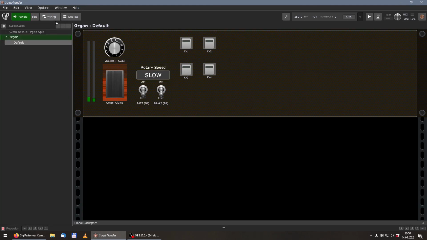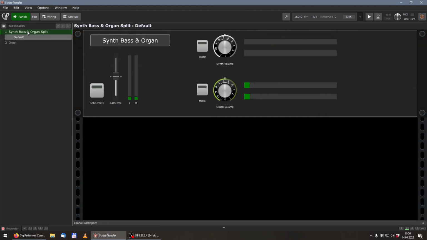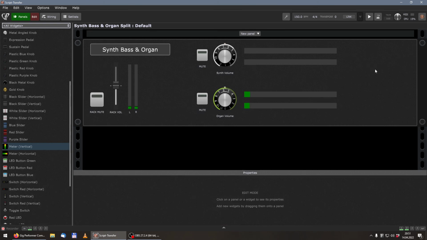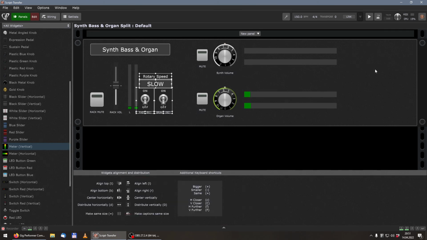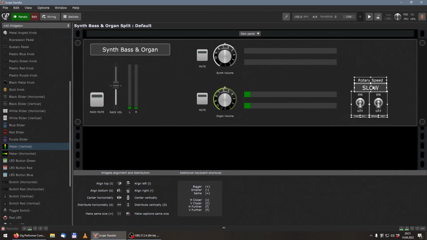Then deactivate the edit mode, switch over to the new rackspace, enter edit mode again, short click into the panel, and then press Ctrl V. And here we are. Here are our widgets.